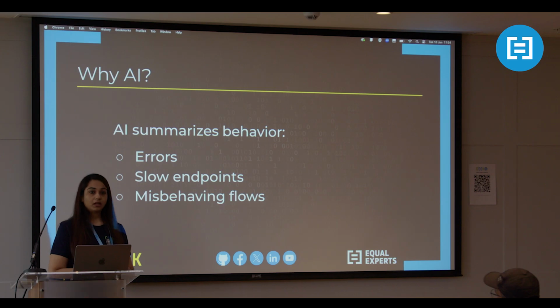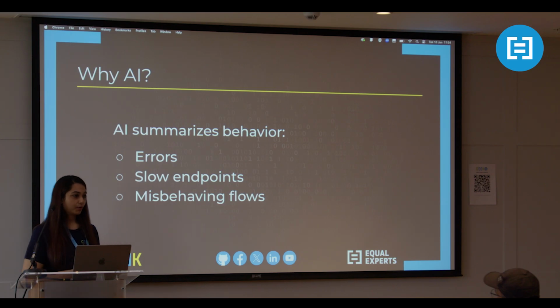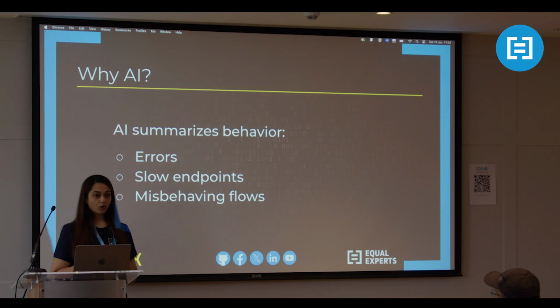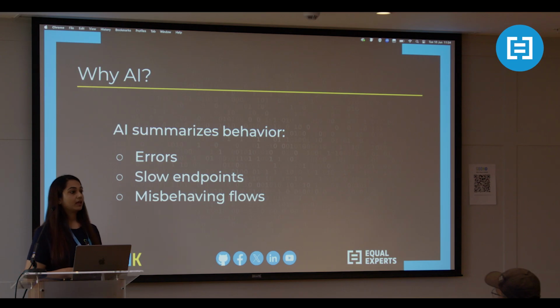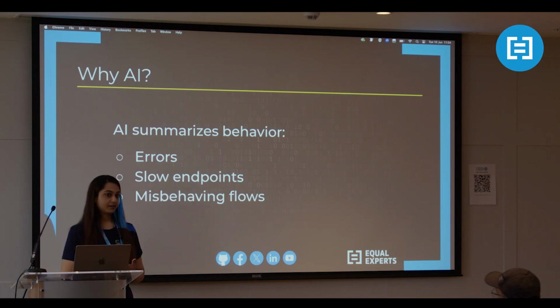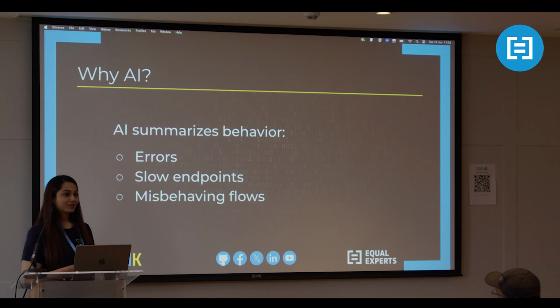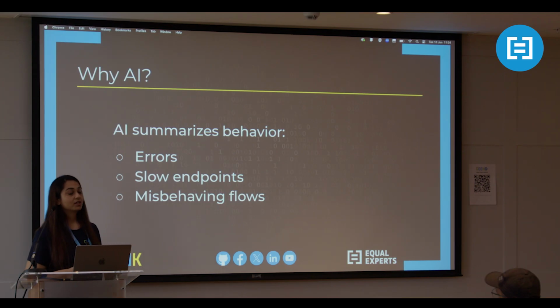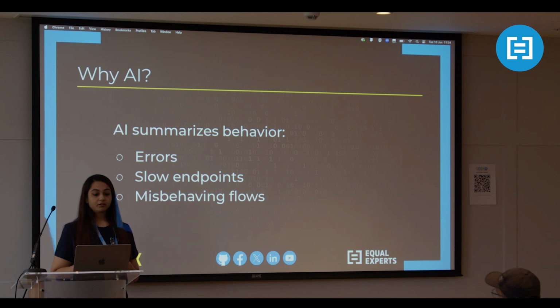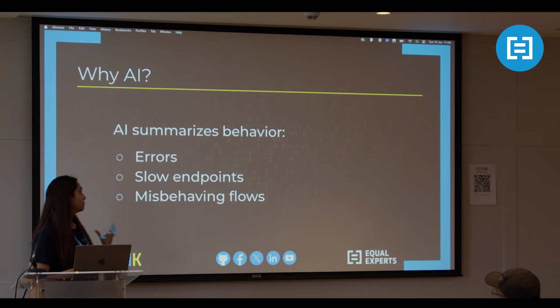So I'm using AI for analyzing the logs that we get by intercepting the APIs. AI tells us if there are any error codes or anomalies in the APIs. It also tells us what my API is doing, whether it has run more than once, if there are any successes or failures, and even if there are some misbehaving flows.